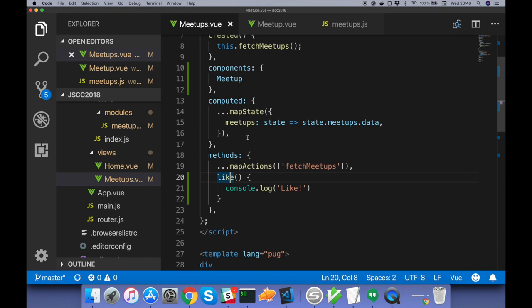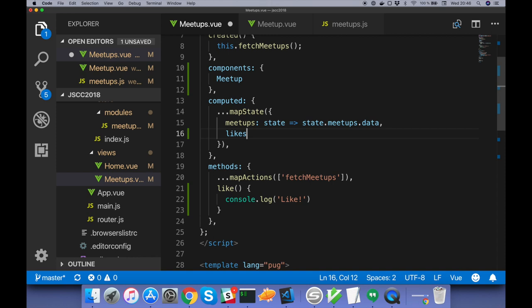So let's try to read the likes property that we just added to the state. We will do it inside mapState. Before, we read only the data property from the state. Now we will read another property. This new property will be likes. And the syntax is the same, so you can copy the previous line. So we are reading from state, from the module meetups. And the property is likes.